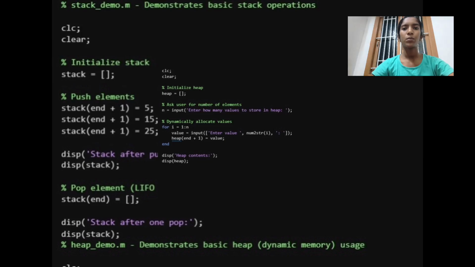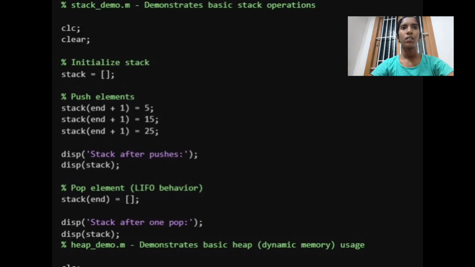Today I explain about practicum number 7. This program demonstrates the execution using stack and heap memory. The first part shows how a stack works with push and pop operations, and the second part shows dynamic memory allocation, similar to heap storage. First step, CLC.